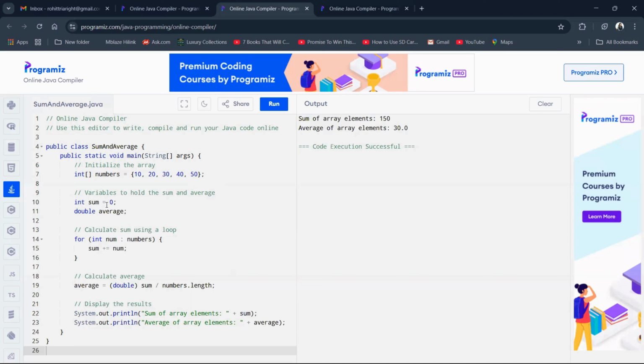And let's take the variable sum equals 0, int sum = 0. For adding all these integer values, we are taking the variable data type as integer only, with sum having the value 0. For average, we are using the data type double, because the average can come in decimal points.